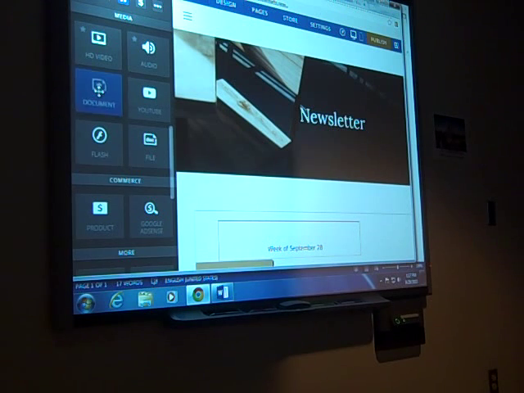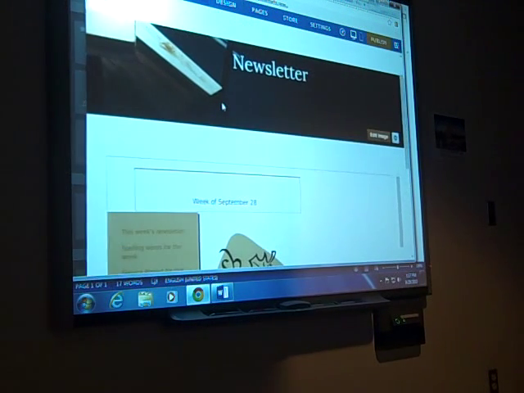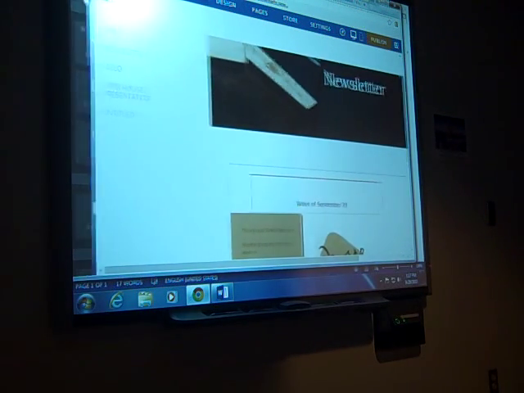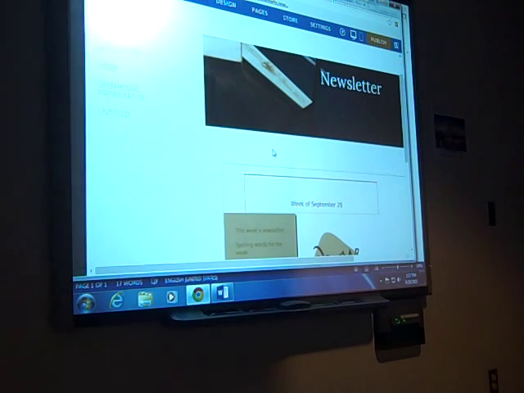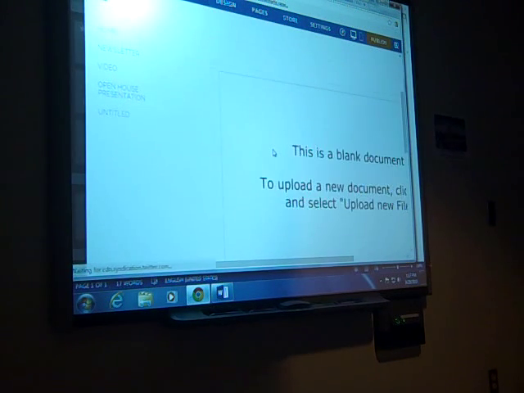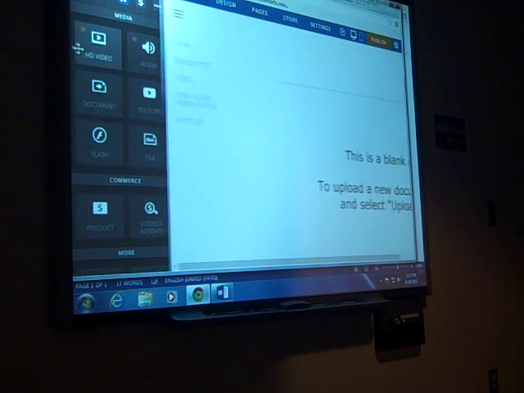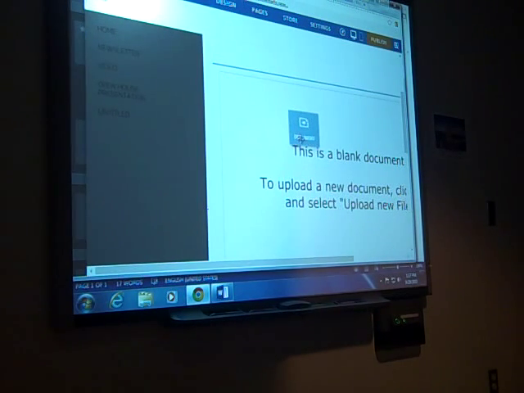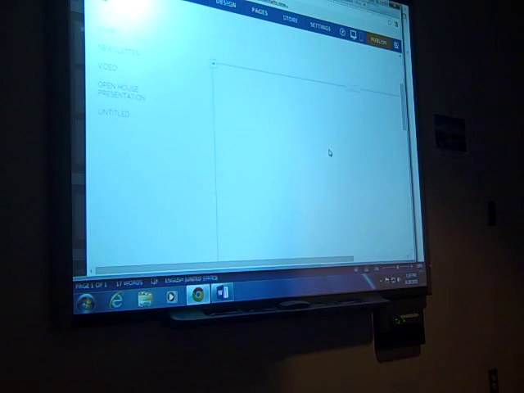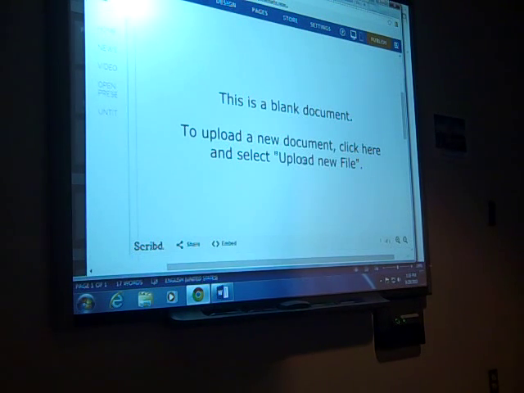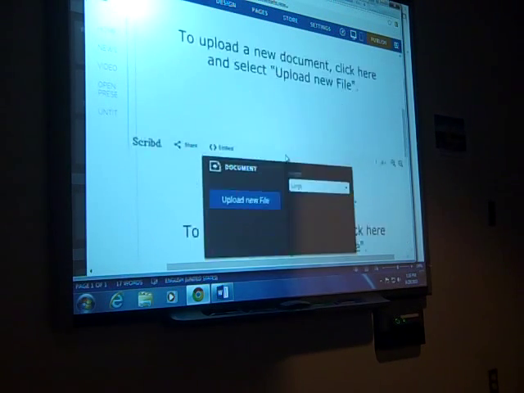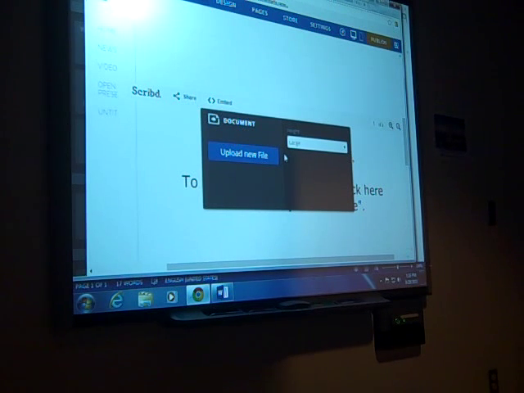So click on document, and I've already done this, so it may not let me do it. Click on document and drag it over. It's a click and drag sort of thing, and once you click document and drag it over, it's going to give you a screen that looks like this. This says this is a blank document. To upload a document, click here. If you just click anywhere in that space, it gives you this window.